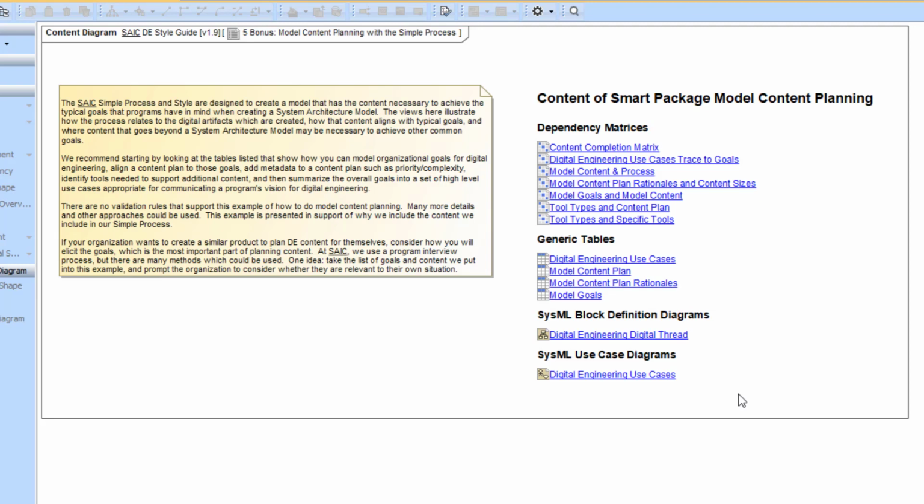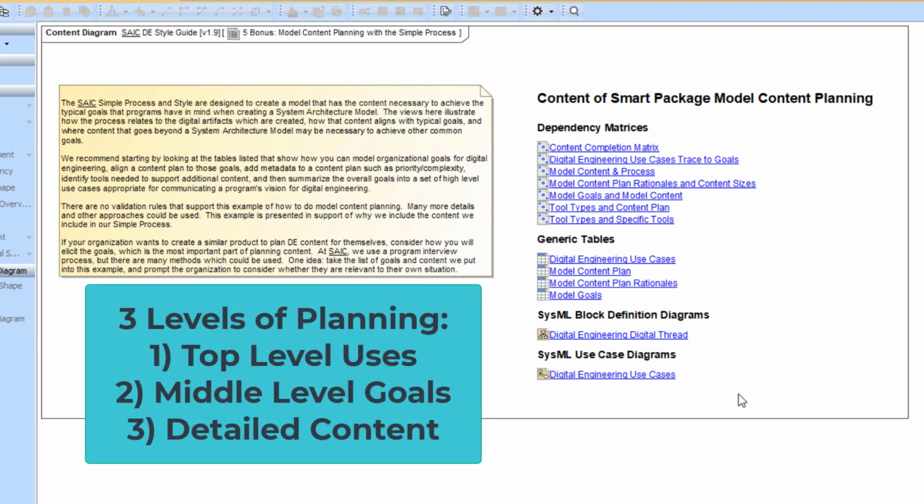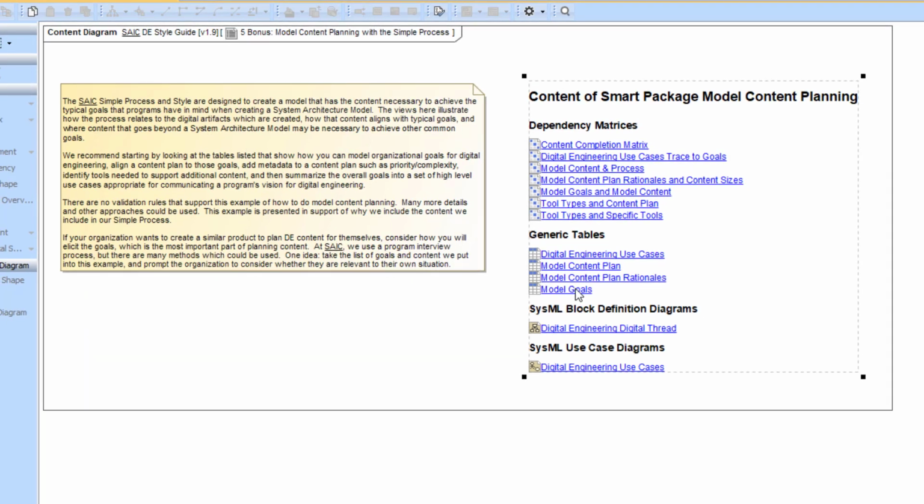So our planning process has 3 layers into it. You can use other layers, but in this example, we include a top level of kind of high-level use cases or end states that we want to achieve for our program, a middle level of very detailed kinds of goals that we want to achieve with our digital engineering enterprise, and then at the lower level, the detailed content that is required in order to support those goals. Because we derive the highest level goals actually from the more detailed goals in this particular example, I'm going to start with the middle layer, the modeling goals.